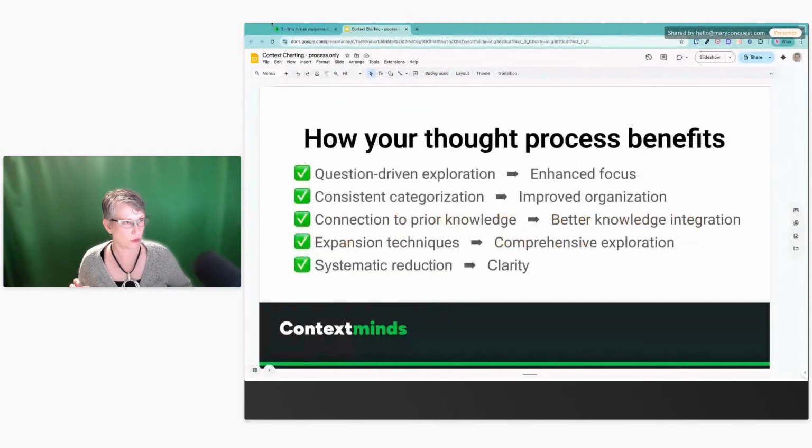So now that you've seen an example, I'm going to come back to this slide because it makes more sense, I think, once you've seen the context chart. So your question-driven exploration, right? You've used that focus question at the beginning.